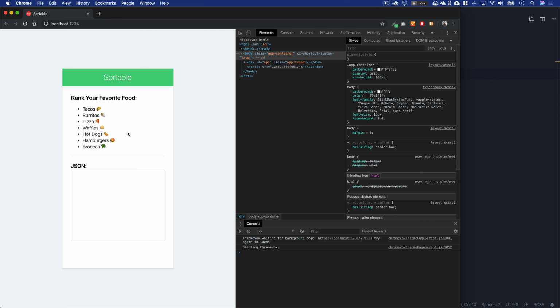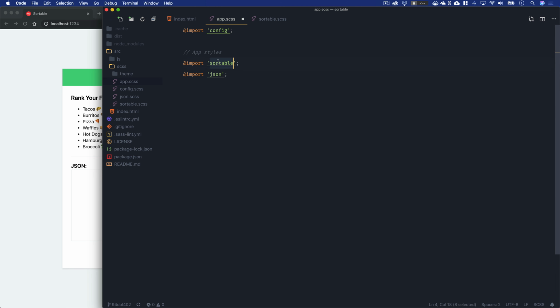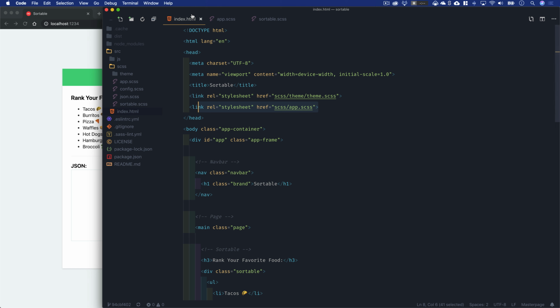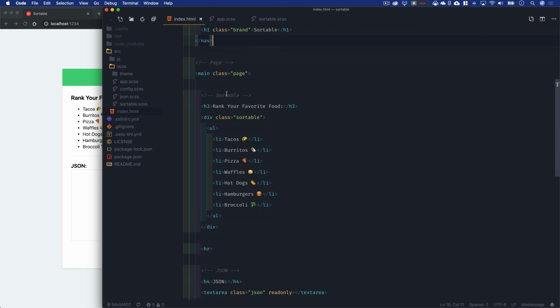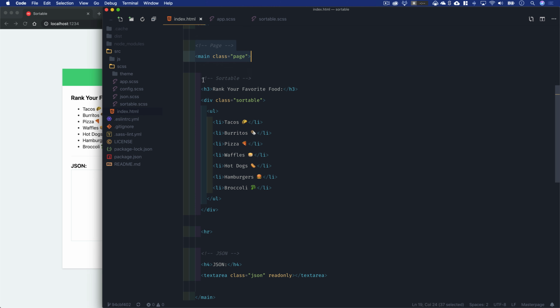You can do whatever you want with it at that point. But we'll do that a little bit later on. So we're mostly focused on this sortable thing for now. And then also in the index.html file, you have a navbar as always. We have our main page area, which contains the sortable HTML.